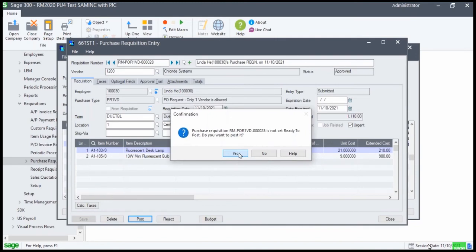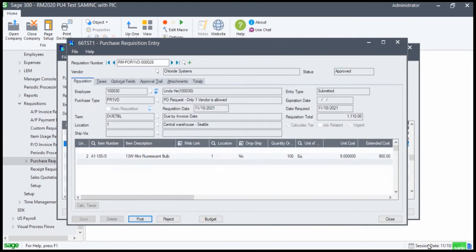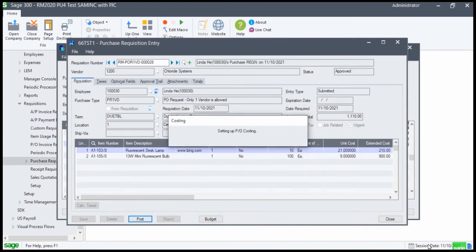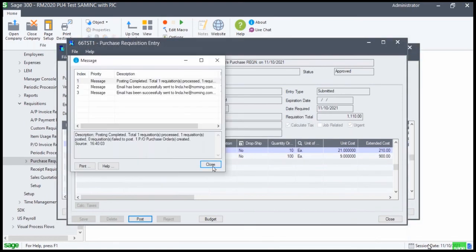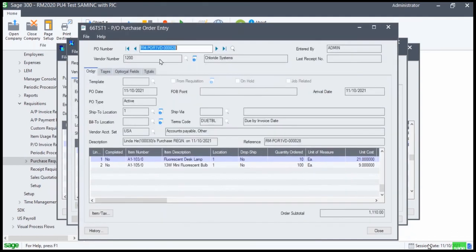The posting can be done manually or automatically. Upon posting, Nomi Resource Manager will create a purchase order in 6300 purchase order module. It also generates a respective email notification to the parties involved. The vendor will get an email with the purchase order attached. In the requisition entry, we can drill down to access the purchase order generated.